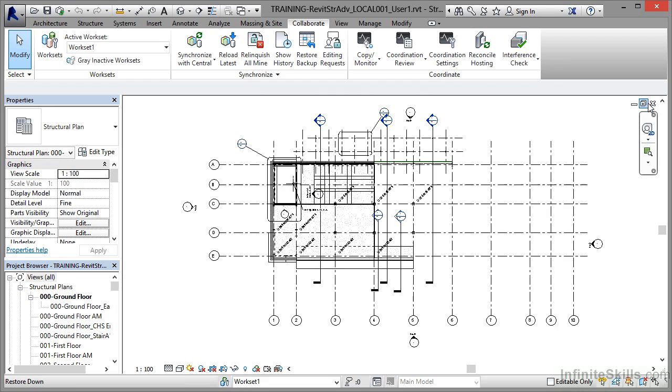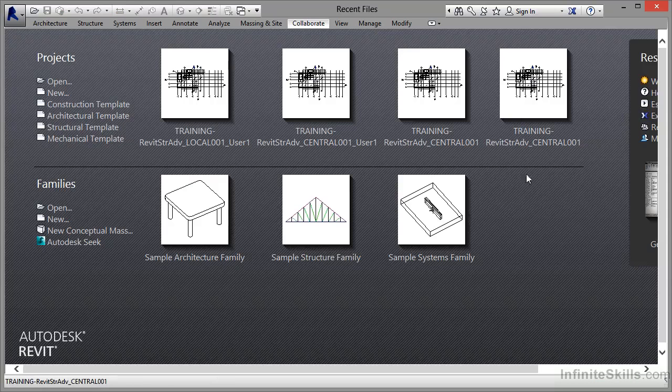So if I now went to close that file, it just closes it. I don't need to save it because it knows that everything has been relinquished, job done. So my local file is now saved and I've relinquished all of those worksets. So if someone else in the morning comes into the office, they can then update that workset themselves and don't have to get that permission that is needed.